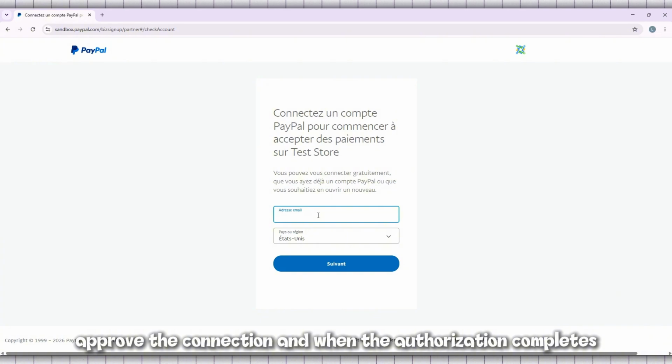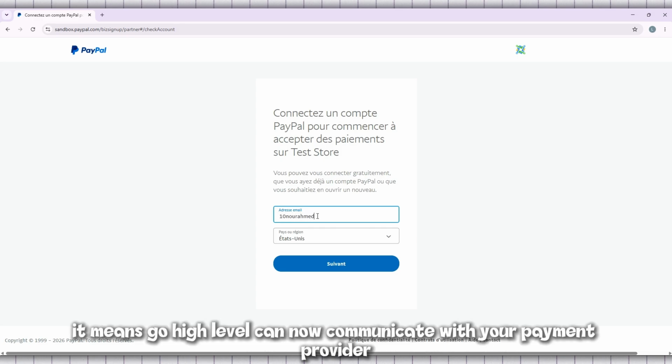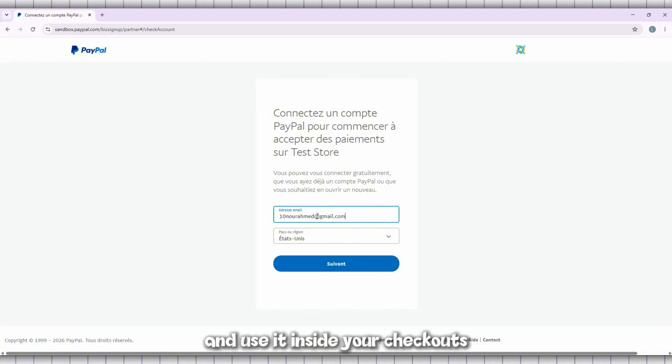Approve the connection, and when the authorization completes, you'll be returned to GoHighLevel with the integration marked as connected. Once you see that connected status, it means GoHighLevel can now communicate with your payment provider and use it inside your checkouts, funnels, and order forms.